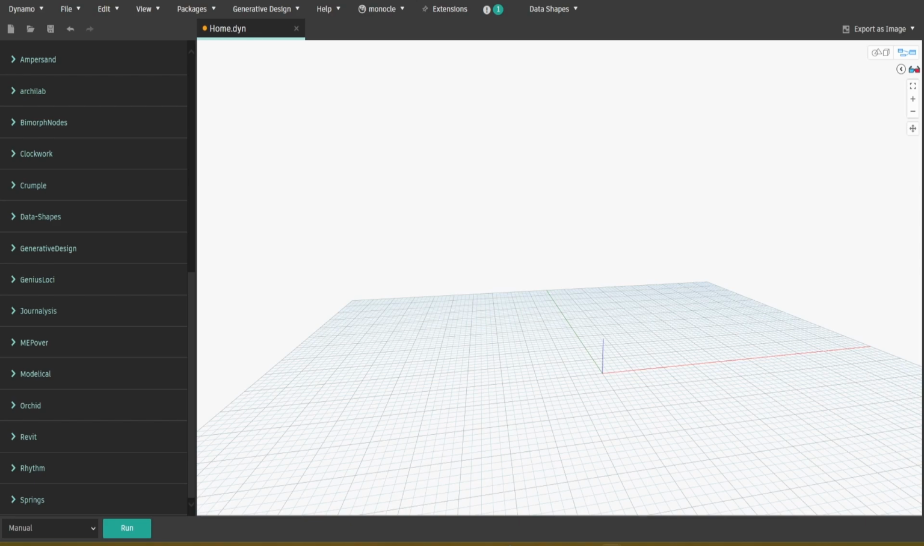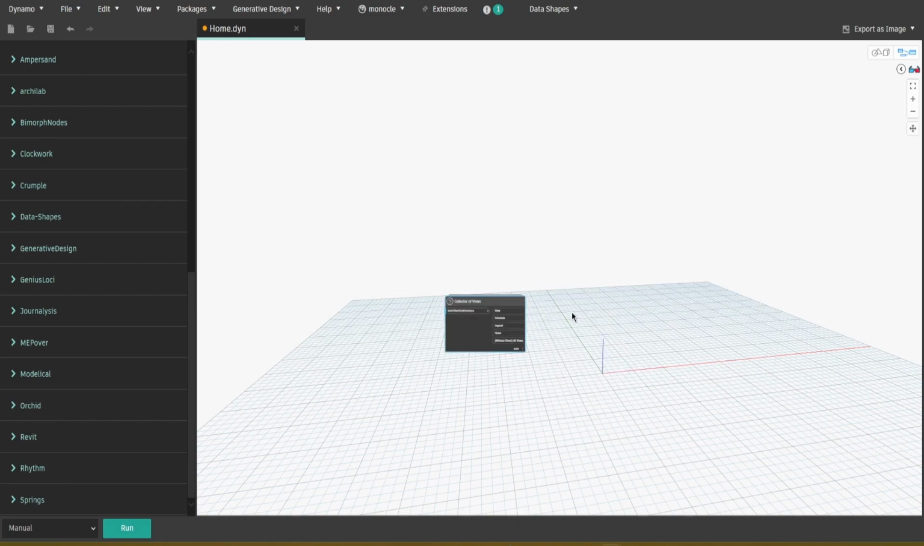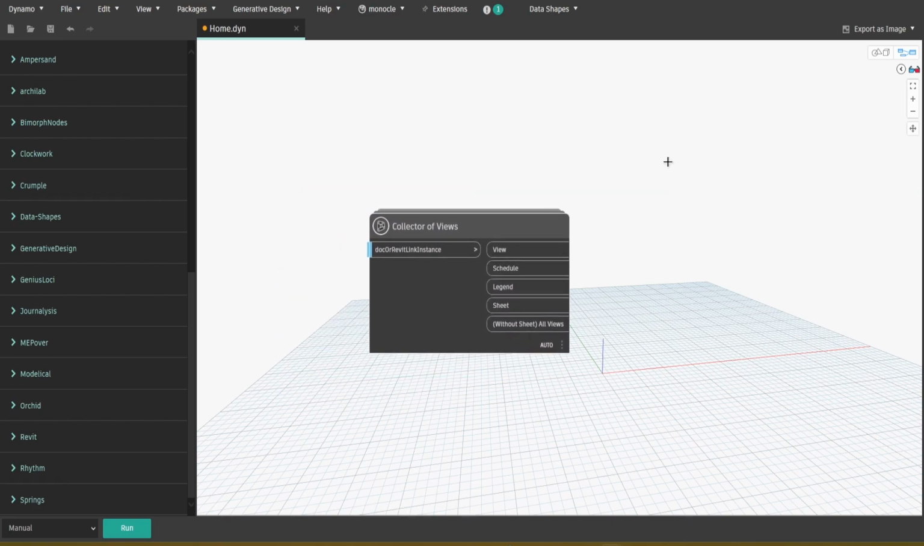The first thing which we need to do is to start with getting all of the available views, schedules, legends and sheets in the current project. So the good node is available in the Genius Loci package. It's called collector of views. I'm gonna create a group for that straight away. I'm gonna call it get all views, schedules, legends and sheets.